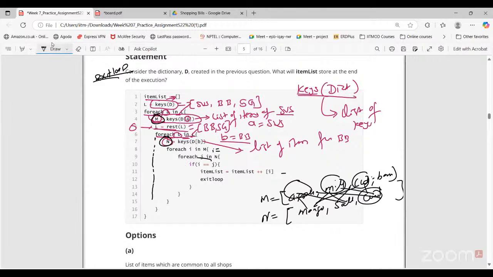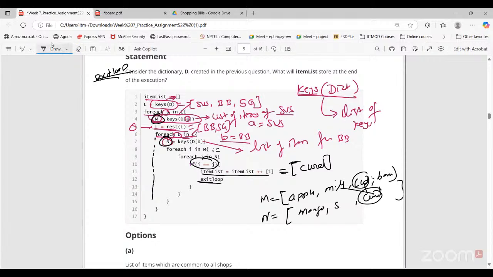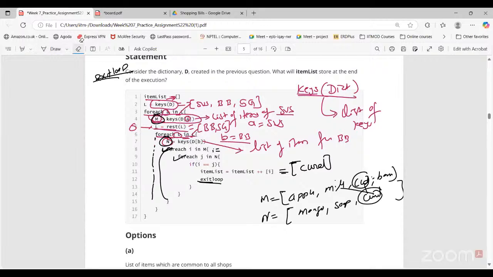if this condition gets satisfied, we are going to exit the loop and add that item inside the list here. For this example, we are adding curd. Is this okay? So we are changing J each time for matching with I. Yes, because this for is the outer loop, this for is the inner loop. First, we have to complete the inner loop, then only we go to the next iteration of the outer loop, right?